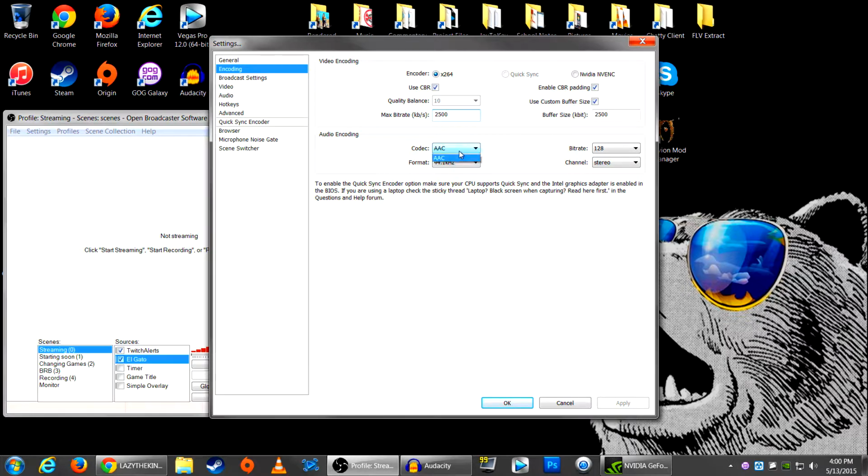So audio encoding, I like to stay at AAC. This is my personal preference because I use Sony Vegas right here to record and edit stuff, and I'm used to Sony Vegas. But if you want to use MP3, I guess you can go ahead. But this is what I use. I have AAC for 44.1. I got 128 bit rate and channel stereo. I don't know why you would want to use mono, to be honest.